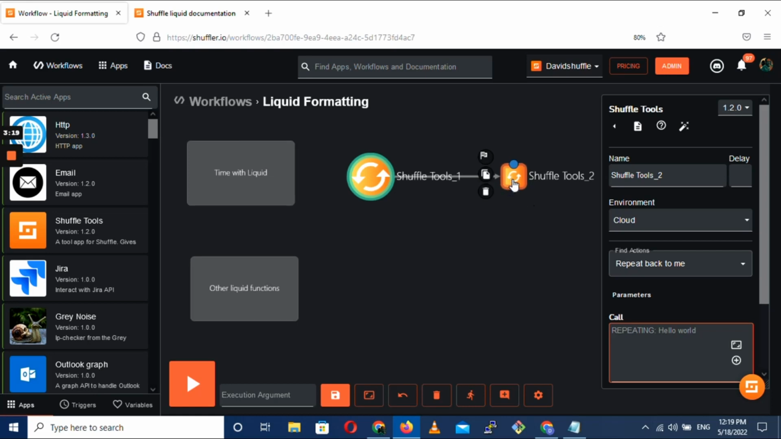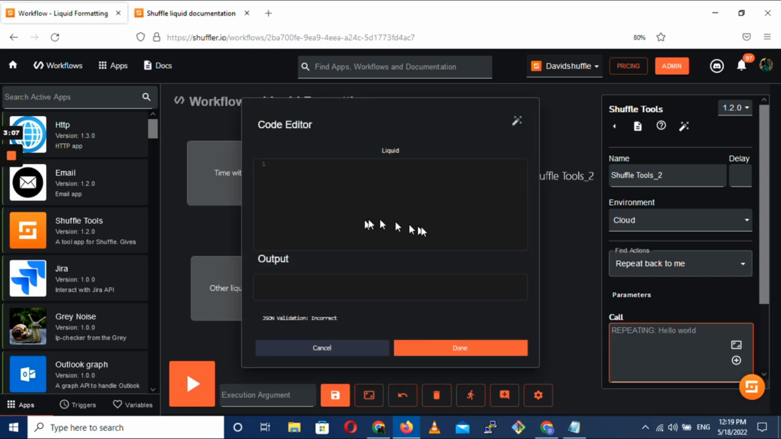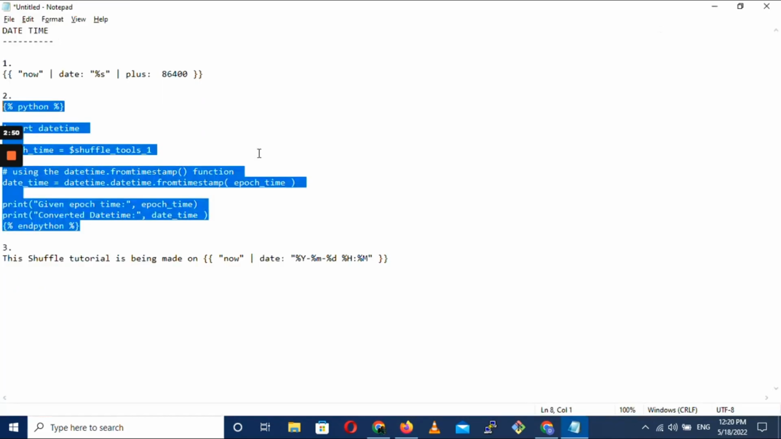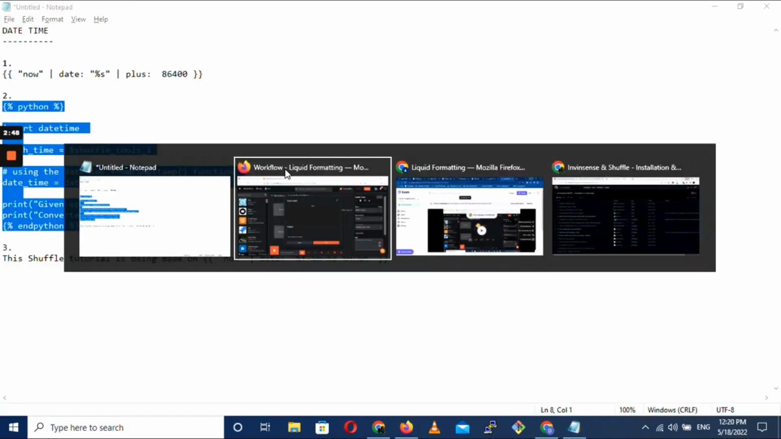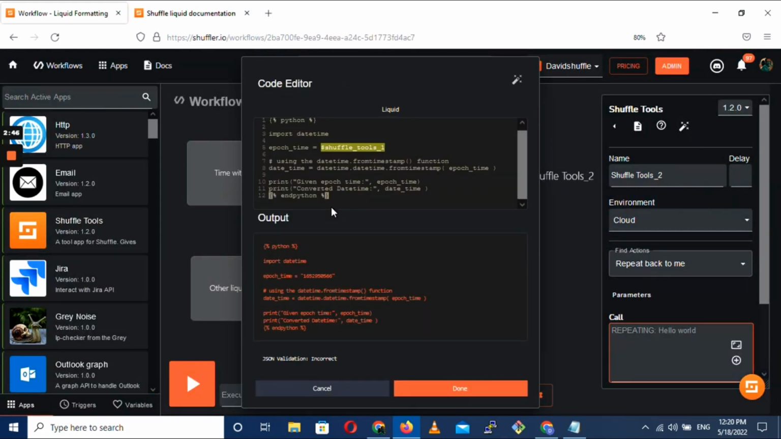What we'll do in this node is convert the epoch time that we got from this first node into the conventional date time format. So we'll be utilizing Python in order to convert that. Let's pop up the code editor by pressing on this, and paste in the script that we wrote before that. Let's copy it, come in here, paste.